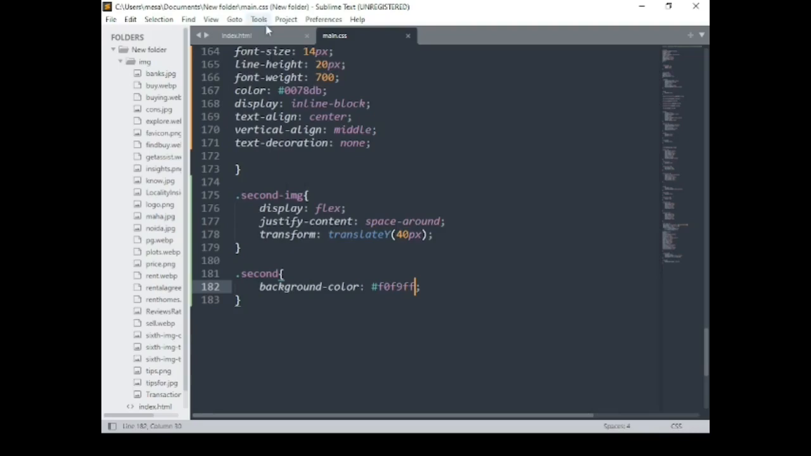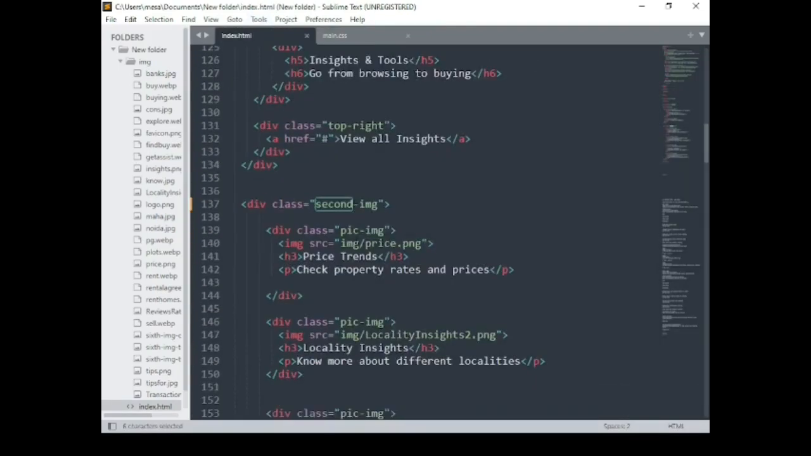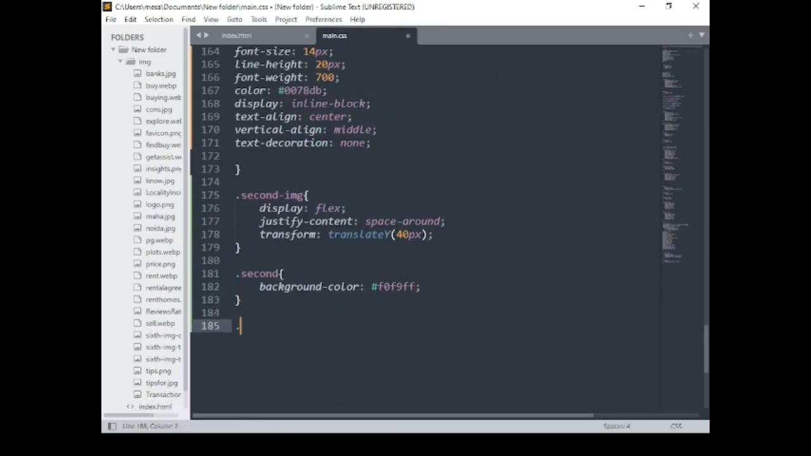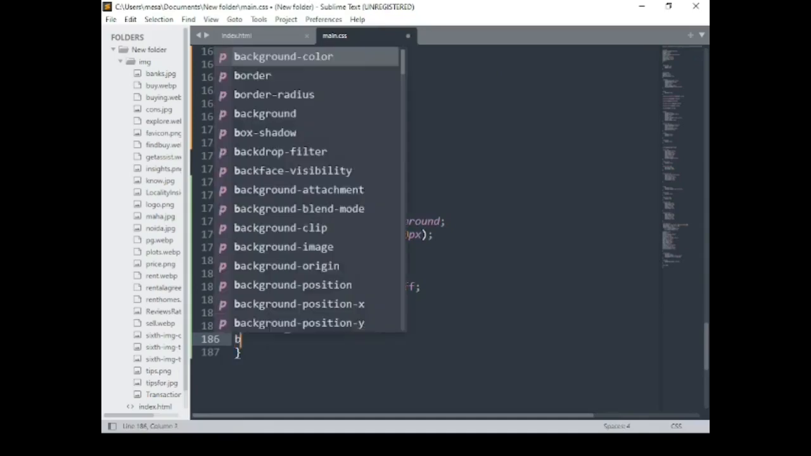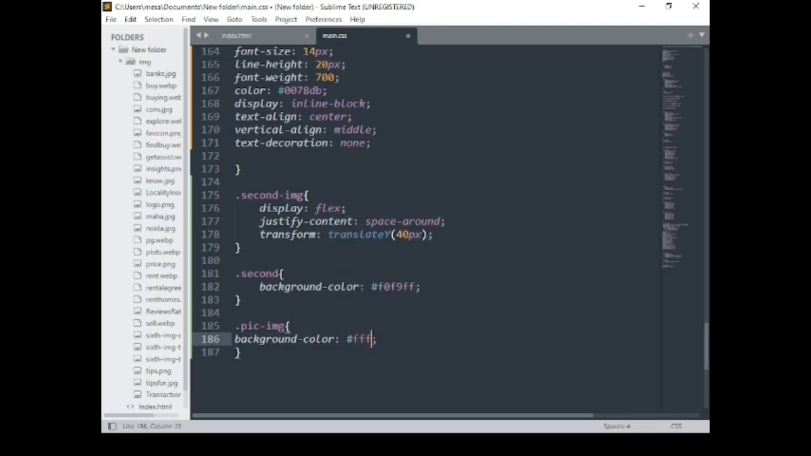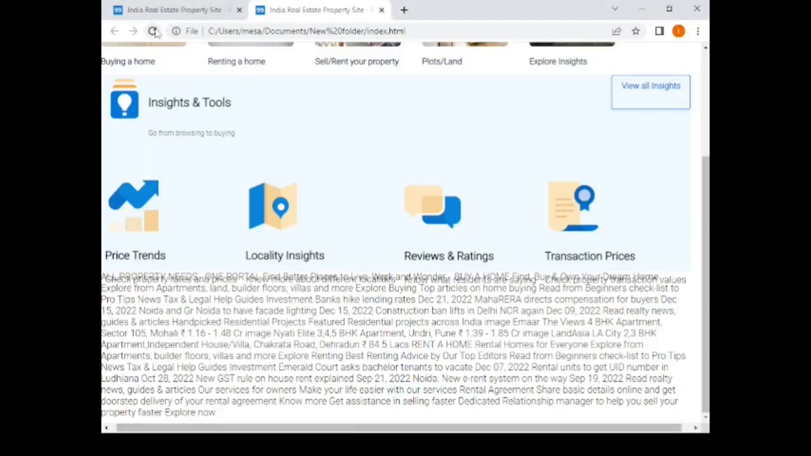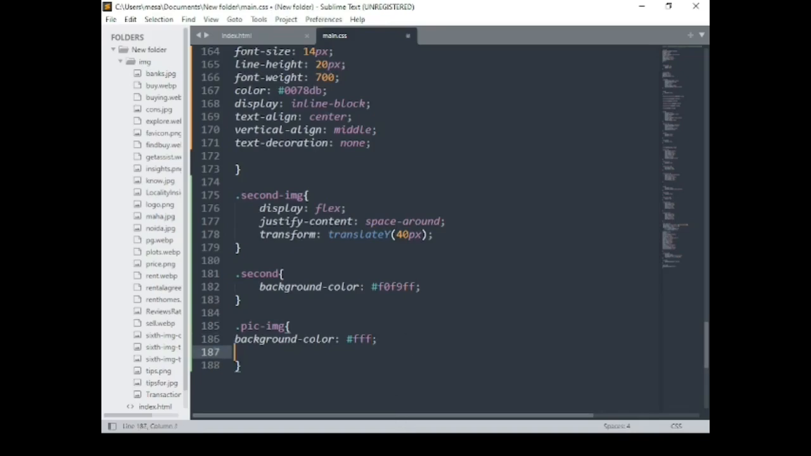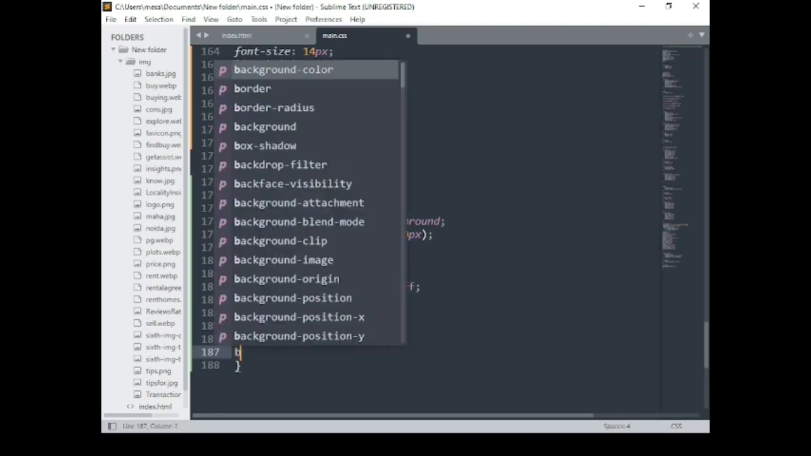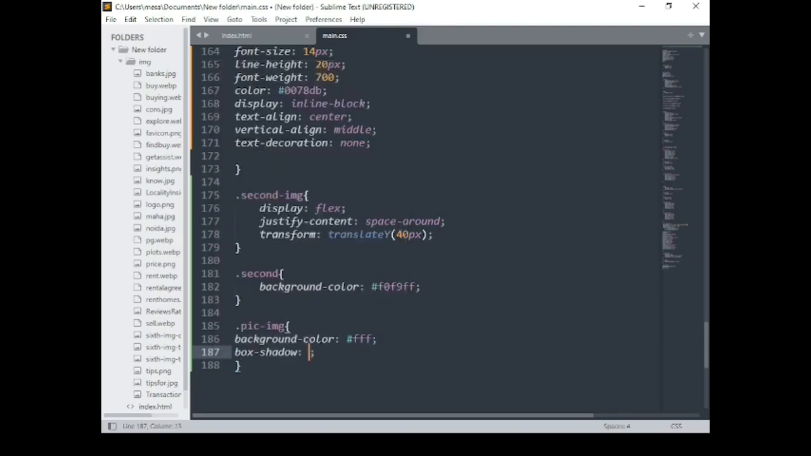Let's start by styling these pictures that we have here. Then let's set the background color to white. Let's have a box shadow, the same box shadow that we used here.